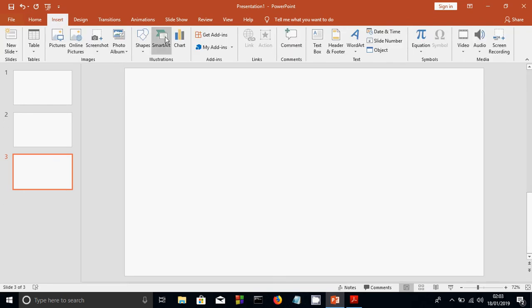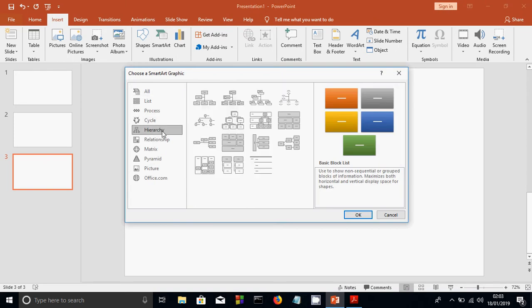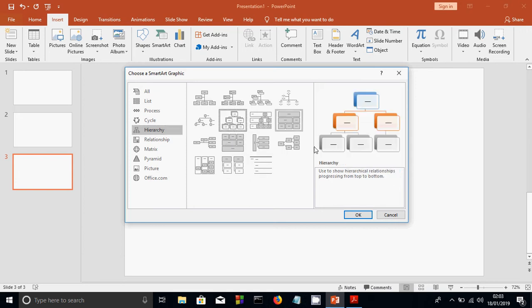Insert SmartArt, hierarchy, and then we choose hierarchy, and that's going to be the same for all of your practice. This is the type of chart that will come up in the exam. These are more level 3 type charts, so it's the hierarchy one that you need to focus on. If we click on hierarchy, here it says used to show hierarchical relationships progressing from top to bottom. You've got that up-down notion. There's an emphasis on that. So let's click on that.